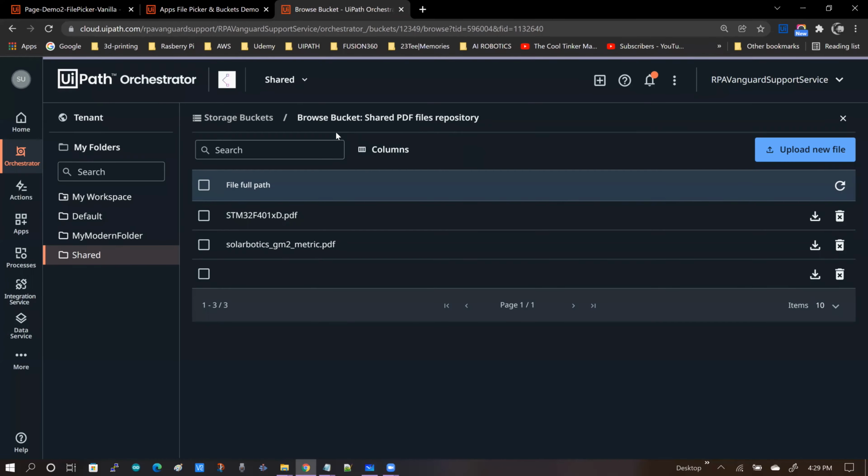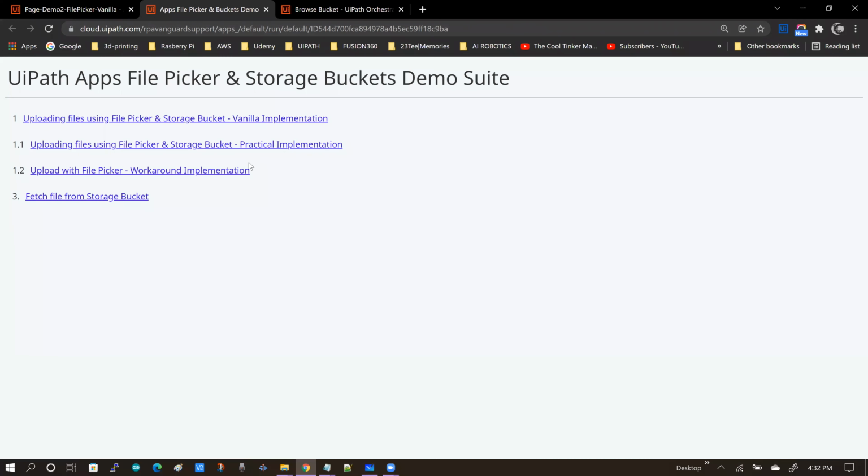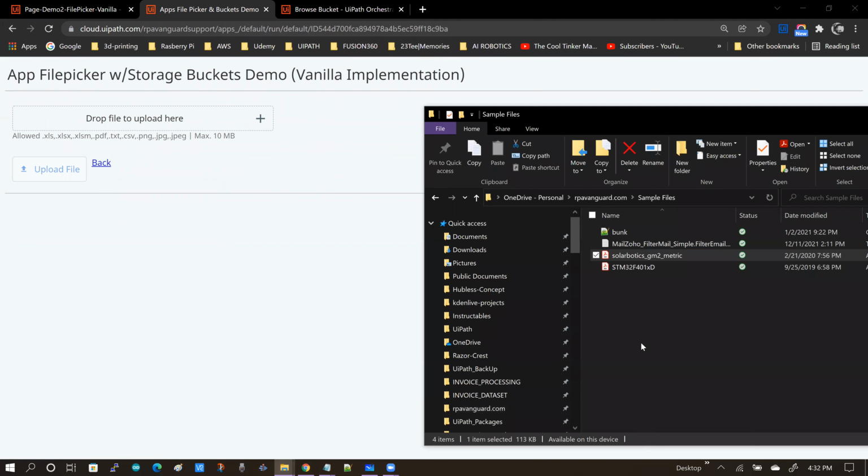I'm in the storage bucket that I created for the purposes of this demo. And I want to confirm that the file that I want to upload to the storage bucket already exists. What I want to do is go back to my vanilla application and upload the same file once more.